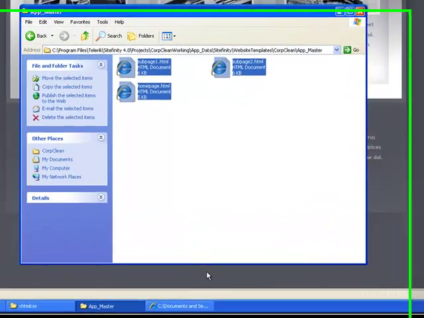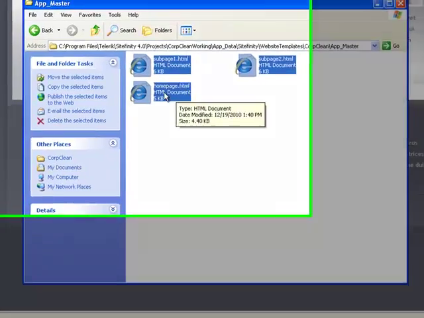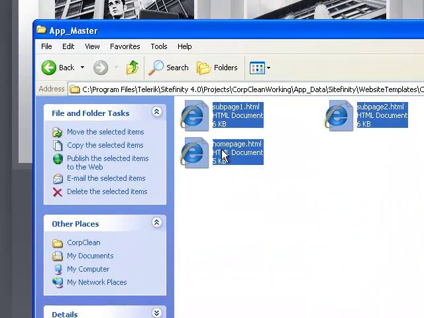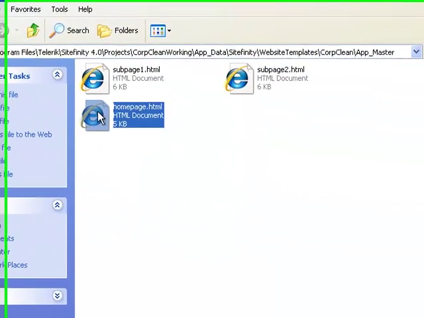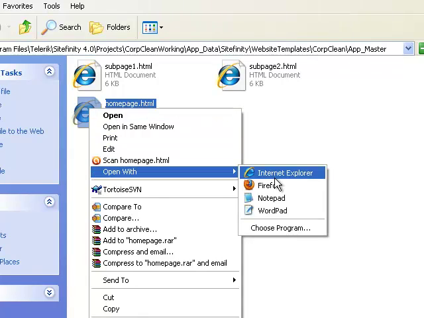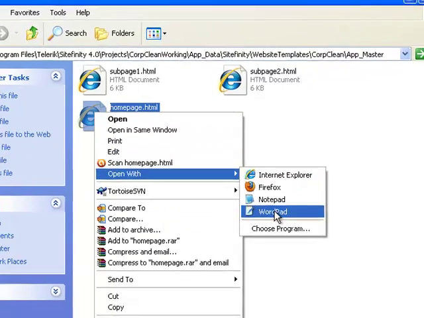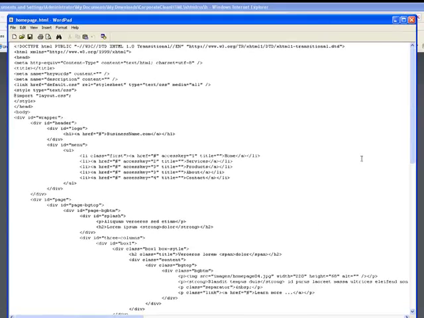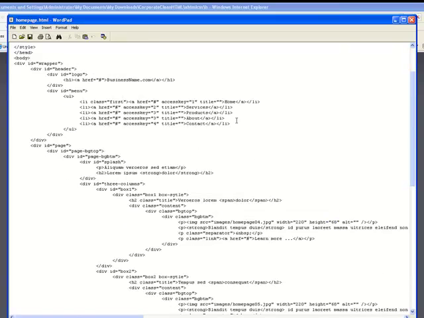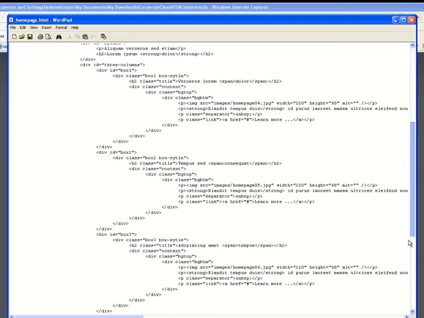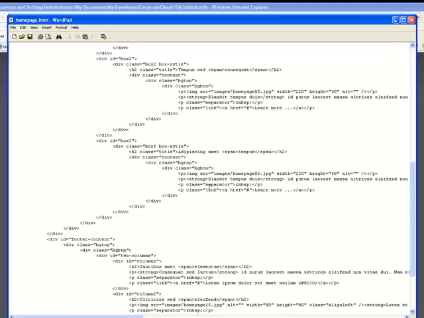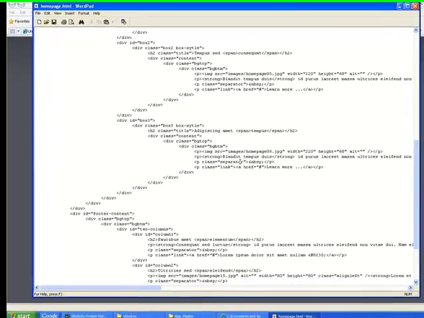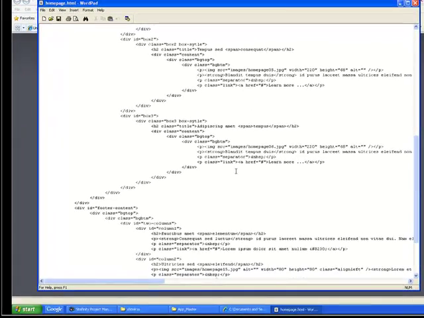If we go into App Master and we open up that homepage HTML, and you can just use anything. I use Notepad or WordPad for editing this, but any editor. You can see that this is just purely HTML. You can see your menu content area, and we're going to go through this and pull out these fixed areas and create ASPX active content areas.